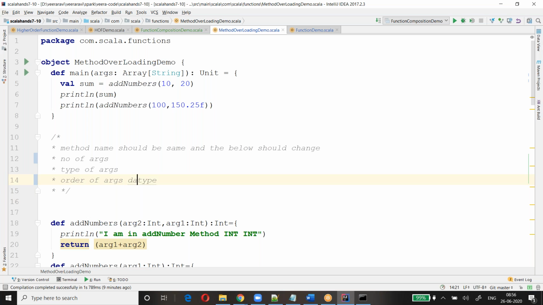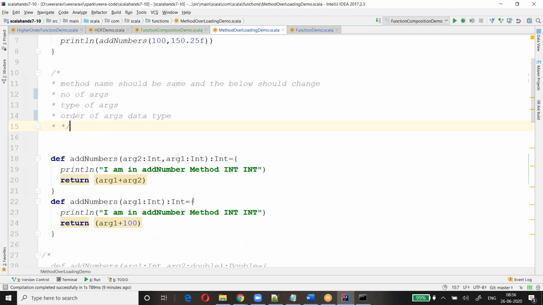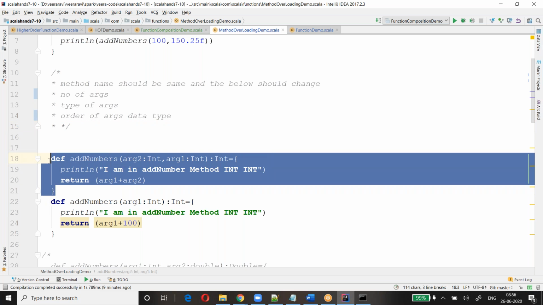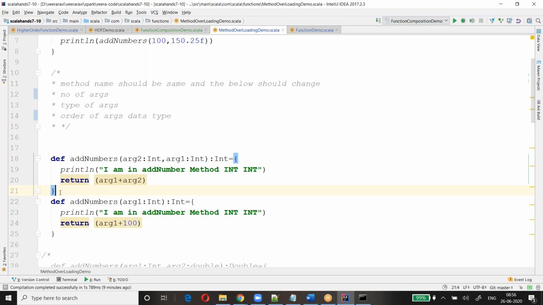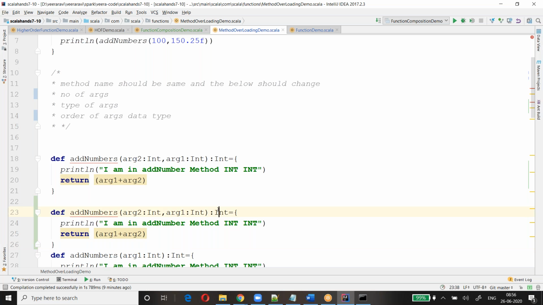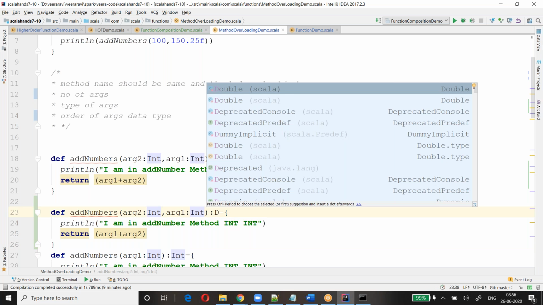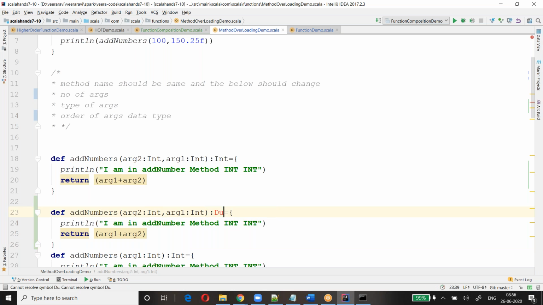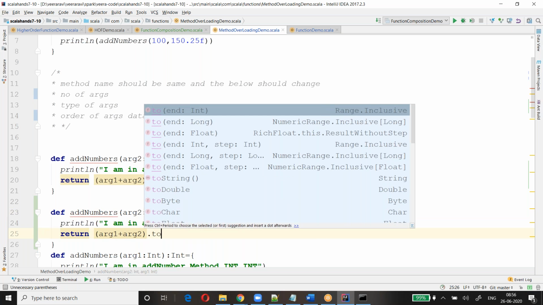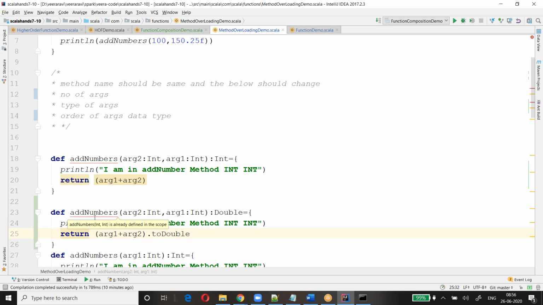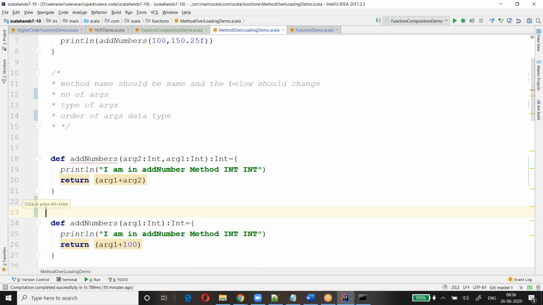Not return type. Don't consider return type. Return type can be anything. You'll say I'll have the same number of arguments and I'll change the return type. No, sorry, it will not work. Okay, don't say like that. It will not work. Return type will not at all be considered for method overloading. Only arguments and its data types.